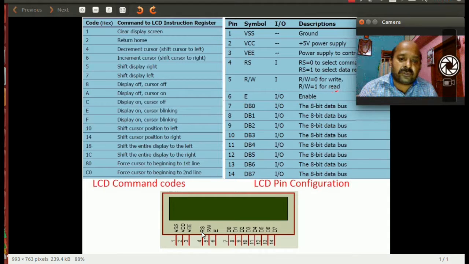So whenever you want to read the status of the LCD, at that time you have to put the RW to high. That is, you have to assert the RW pin high. Okay, and whenever you want to enable the LCD or latch the data in the LCD, then you have to use pin E. Now with that, let us go to what are the different commands.